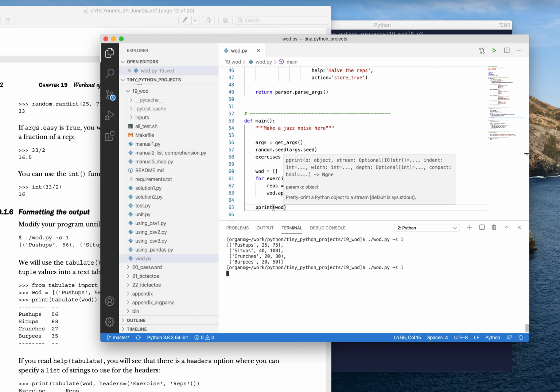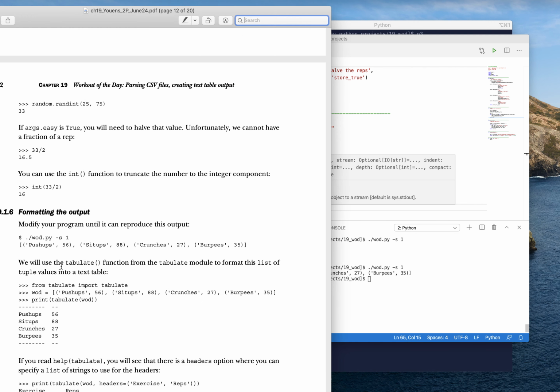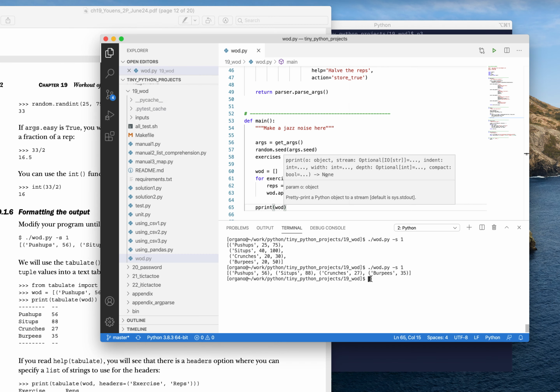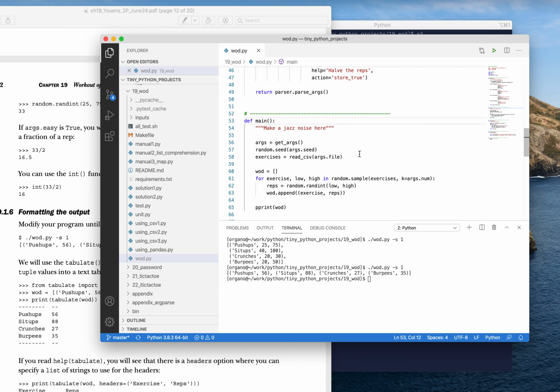And let me run it again with -s1. And now we're seeing 56, 88, 27, 35, 56, 88, 27, 35. So we're making the exact same selection, both of the exercises with the random sampling, and we're also choosing the exact same random integers. So we're well on our way to having this work.